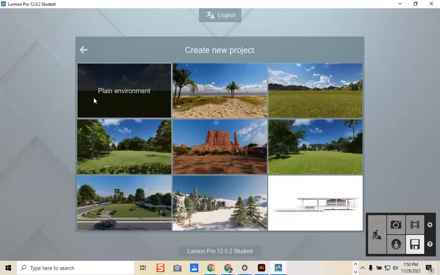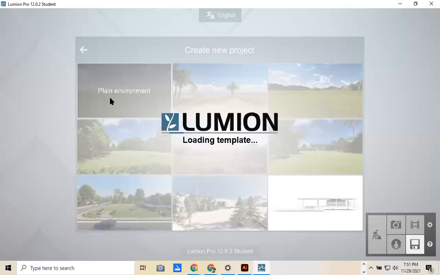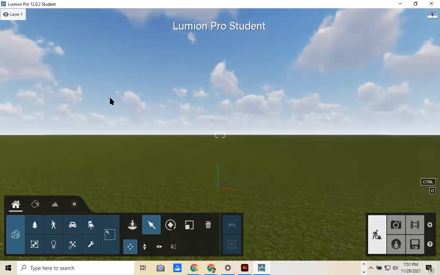I'd like you to select the plain environment because I want you to add your own landscape. I want you to add the trees. If you want to add the Fox River, you can do that. If you want to add birds in the sky, change the time of year or the time of day, you can do that. All right. So go ahead and choose plain environment.